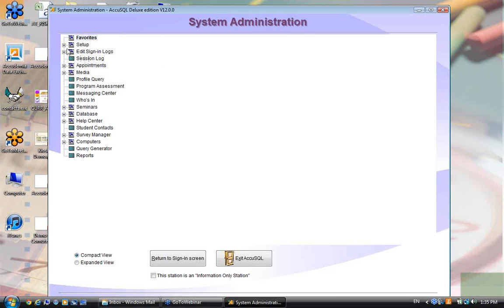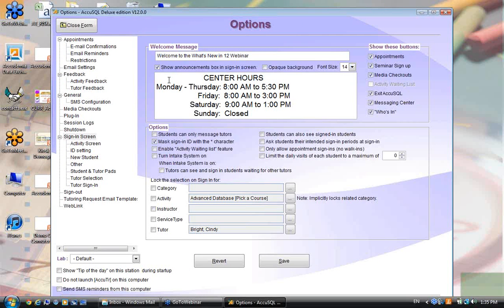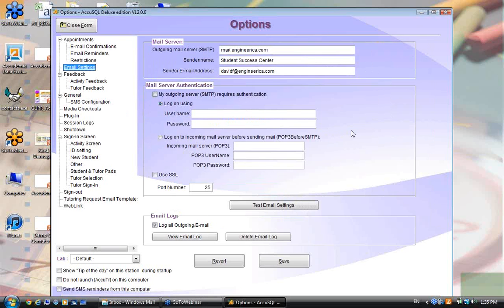Okay, the next one we're pretty excited about here too. We've had a lot of people, obviously almost every one of you, setting up mail servers in order to send your messages, your confirmations, appointment reminders, et cetera, out to students and or tutors in AccuTrack. But we now have support for SSL, which is pretty exciting because then you can use a Gmail account if you wanted to. Okay, right here is what we're talking about, use SSL.